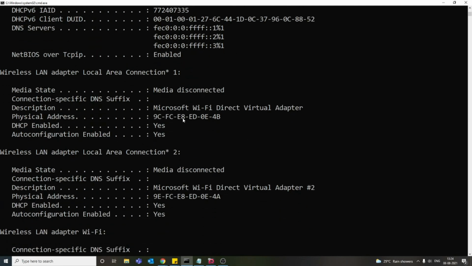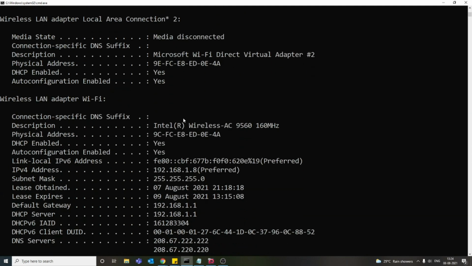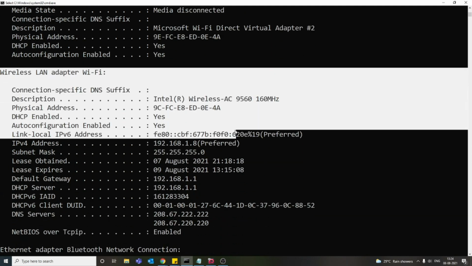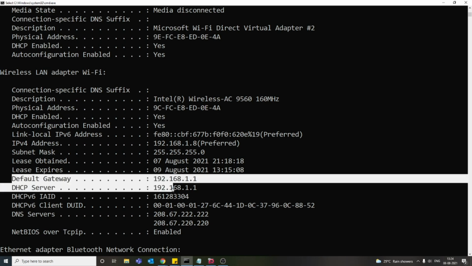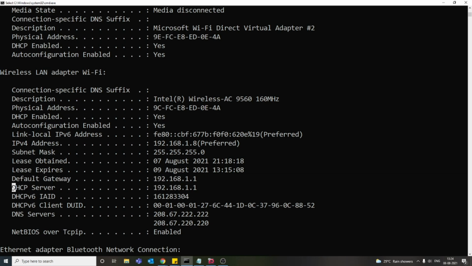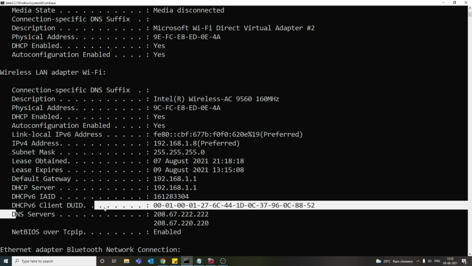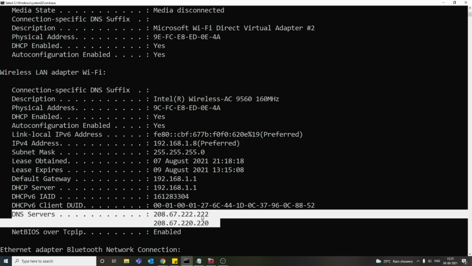Now if you just look into the wireless LAN, which I'm right now connected to, you can see more details, right? You can see the default gateway, you can see the DHCP server, which we haven't seen in the ipconfig command. The DHCP server means the server from which I'm getting the IP address. And I see my DNS server. So all this information we are getting from ipconfig slash all.